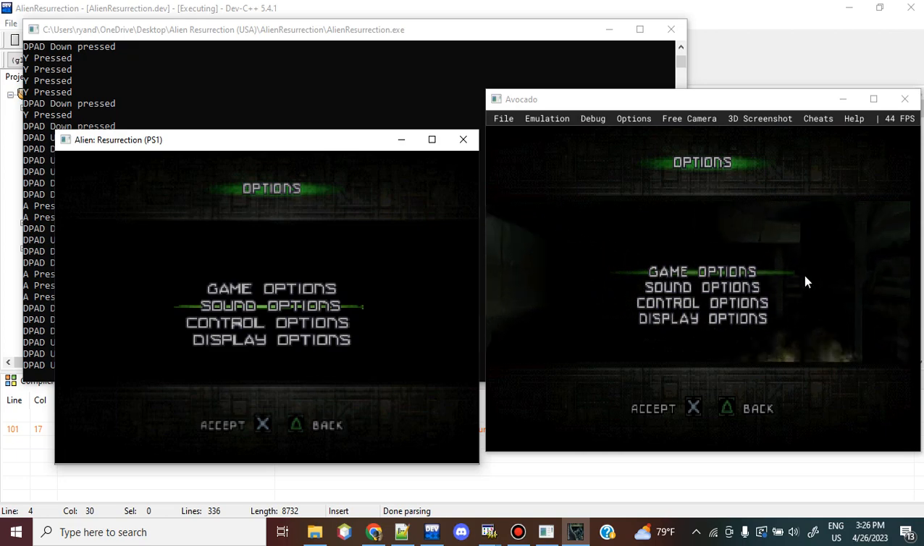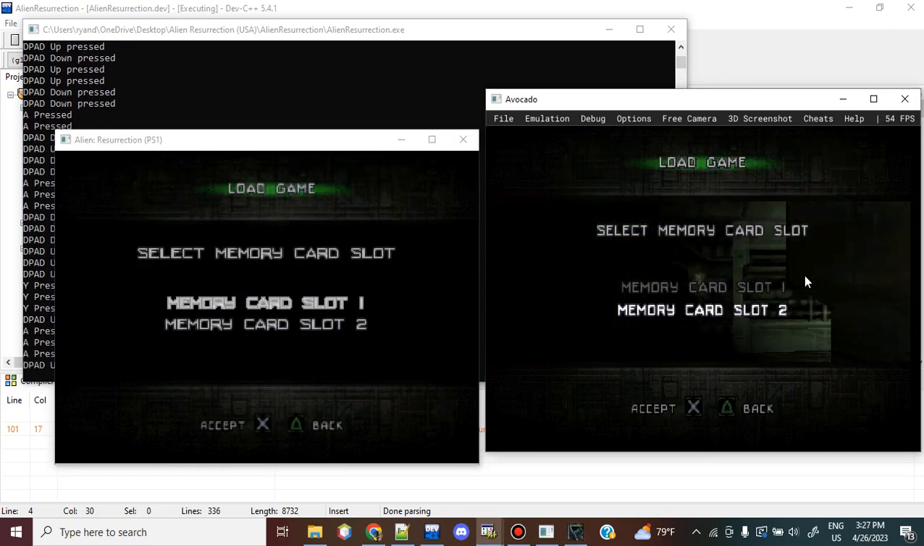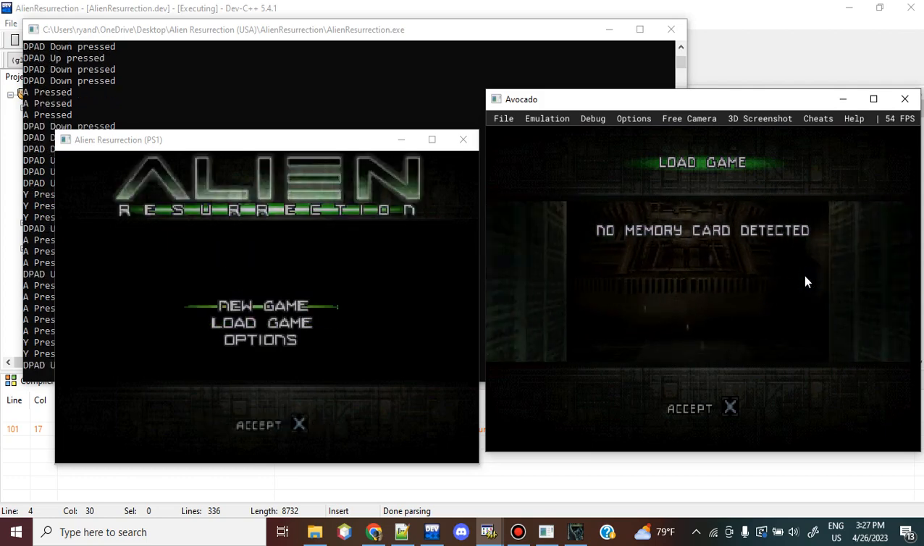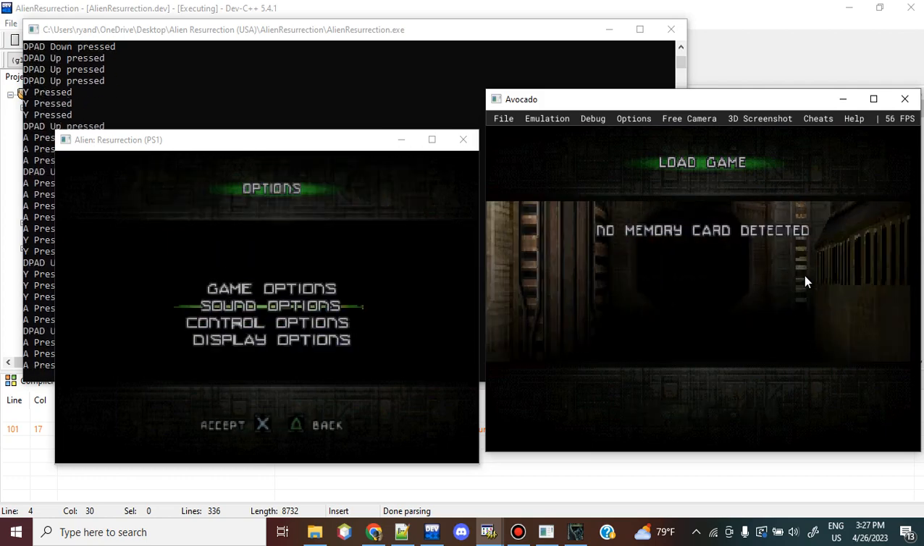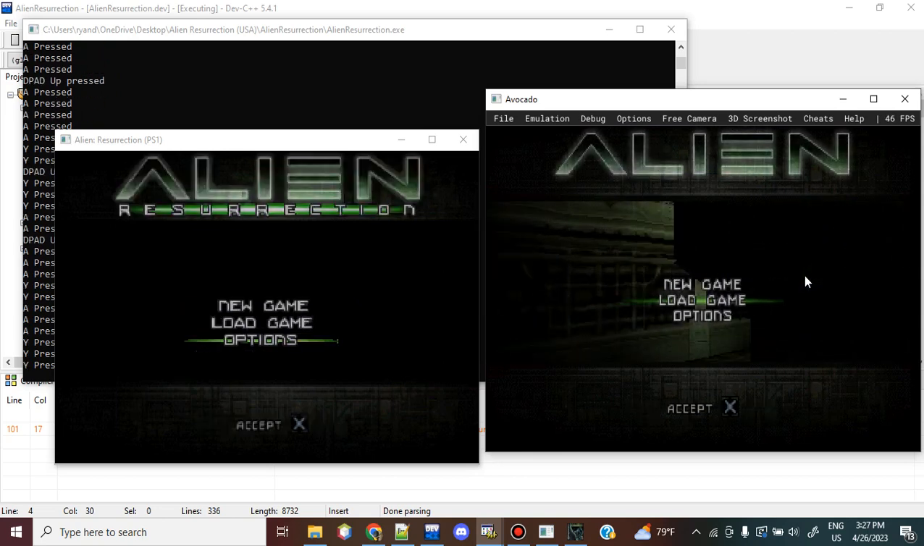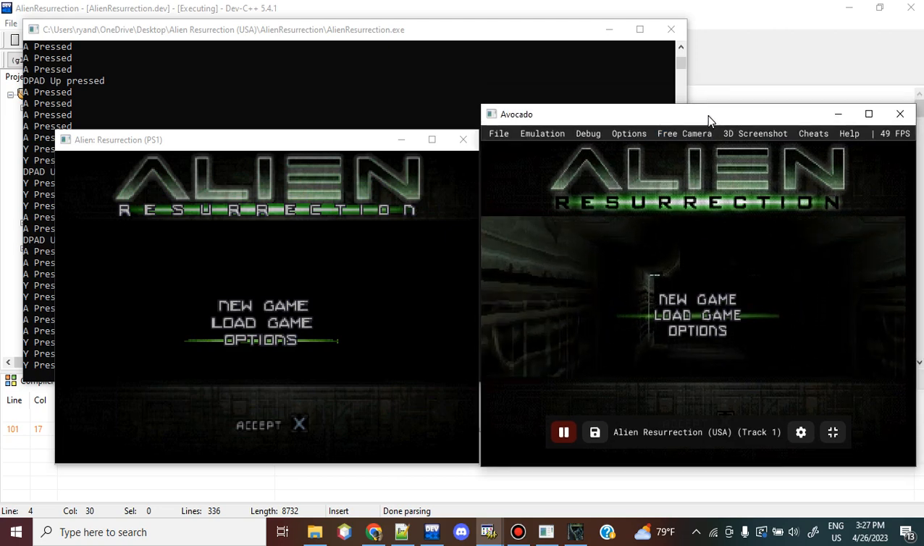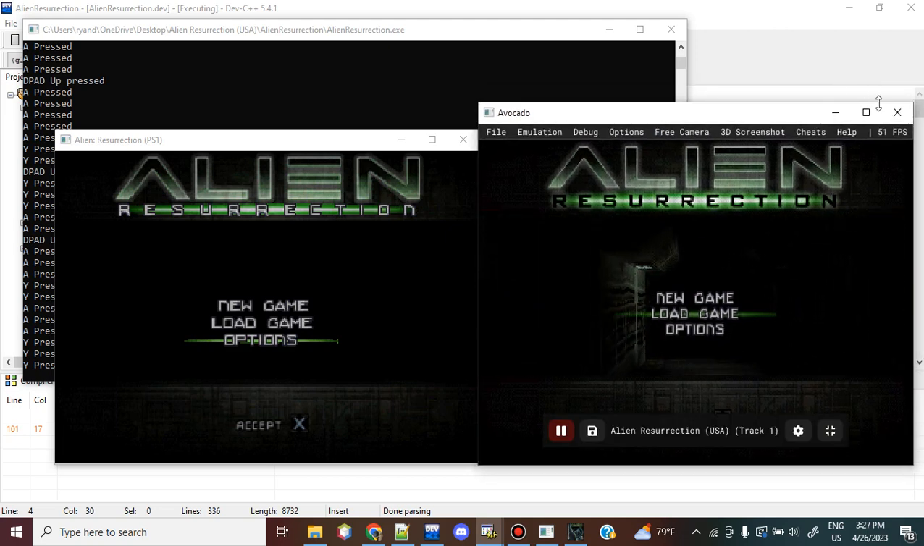So let me go into theirs, in their load game, right? No memory card detected. When it doesn't detect a memory card, it goes to that screen. Okay. So yeah, so far so good. Not too bad of a job. You know, the main menu creation is going fairly dandy.